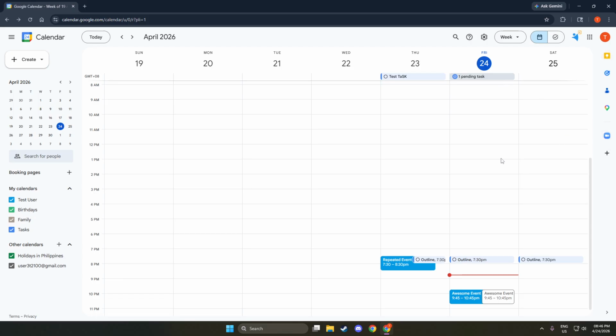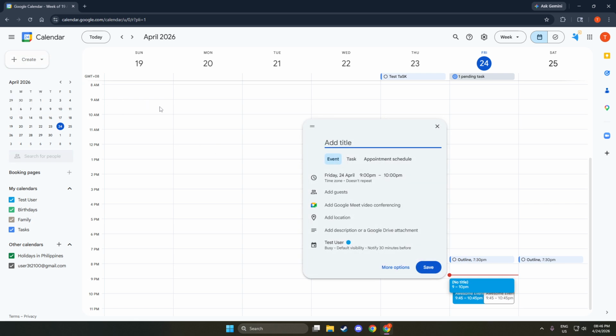Click Create to start a new event or open an existing one you want to convert to Zoom. Choose more options to open the full event editor. In the event details, click Add Video Conferencing and select Zoom Meeting from the list. Calendar will generate Zoom details for you, usually including the meeting link and settings based on your Zoom account.